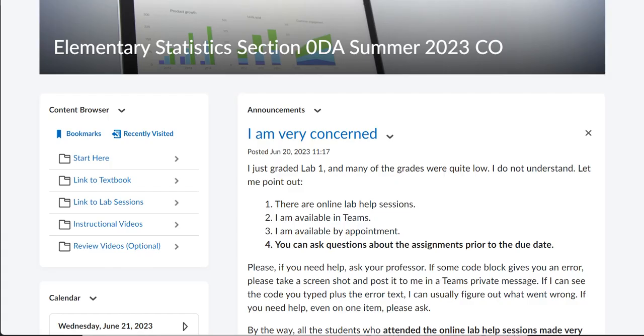I posted this announcement in D2L because I'm concerned that not enough people are taking advantage of help. There are online help sessions, 6 p.m. on Thursday evenings and 10 a.m. Friday mornings. There's online lab help sessions. I'm available in Teams. I'm also available by appointment. We can text chat or video chat as needed.